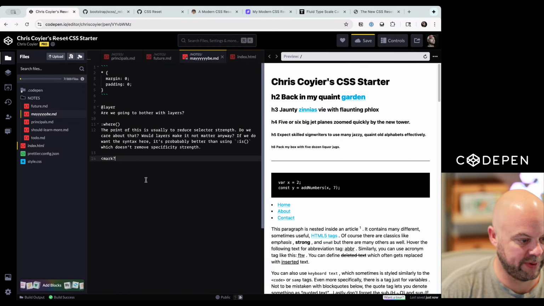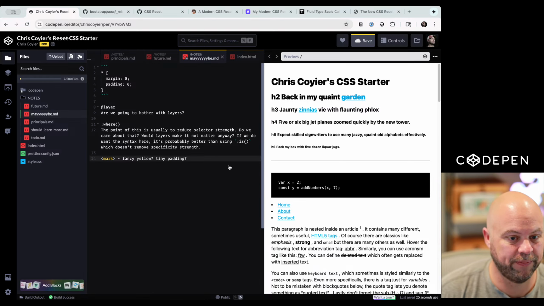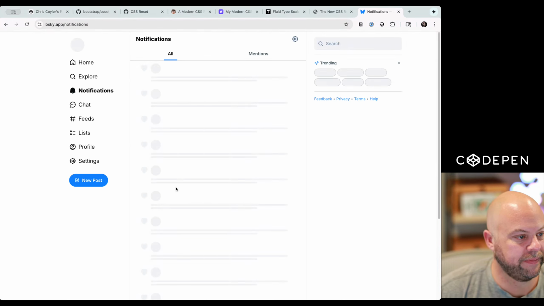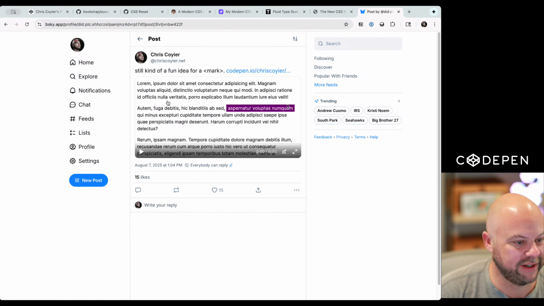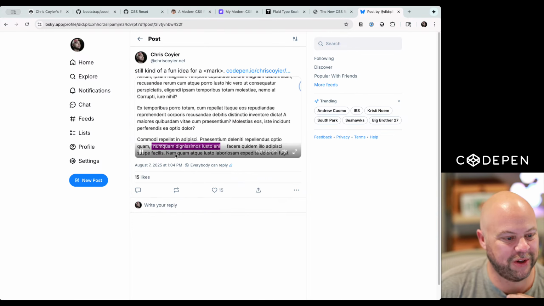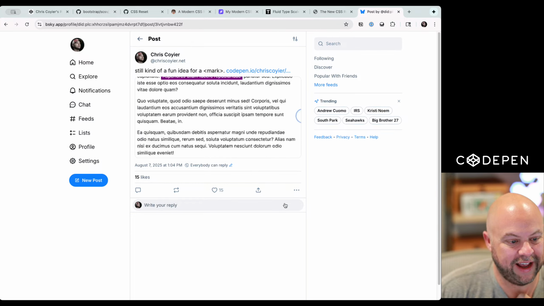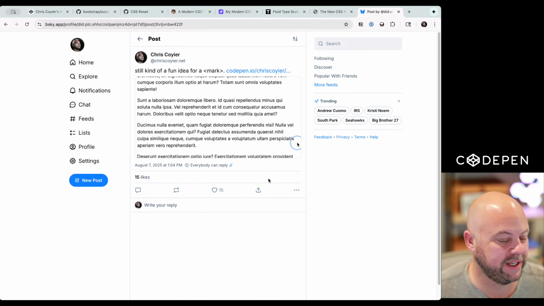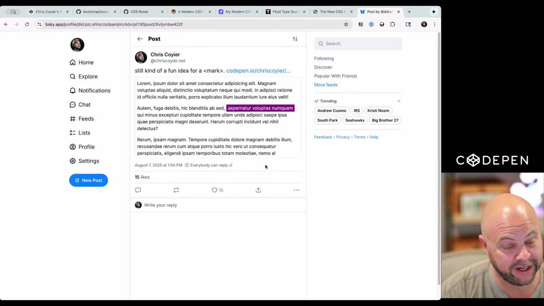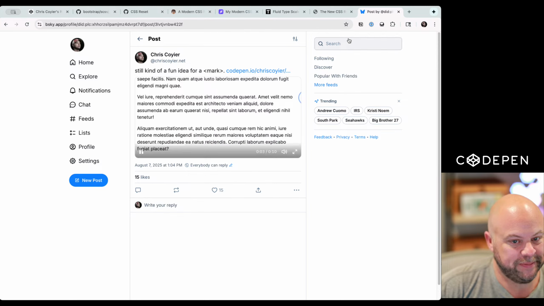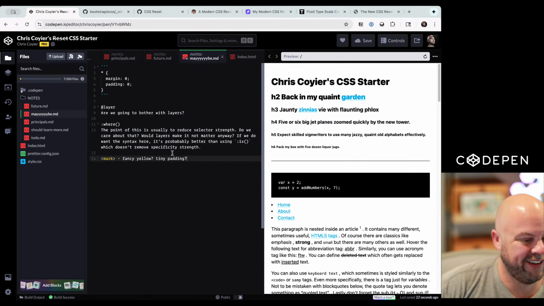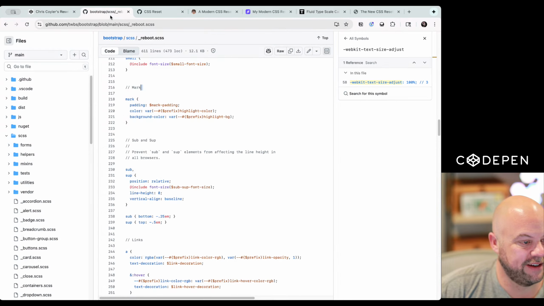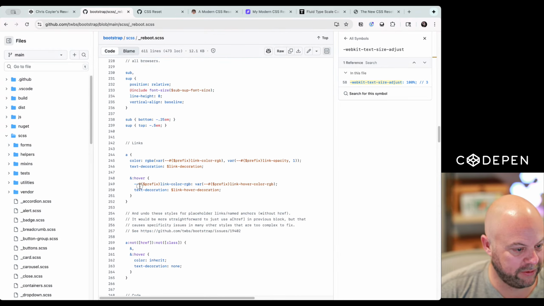Are we gonna do anything special with mark? Fancy yellow? Tiny padding? I don't know. I shared one on Bluesky that I found, an old pen where I was messing with mark. Oh, look, it's my first one. When you scroll down, it uses scroll-driven animations to highlight the thing that you marked, which to me is very much in the spirit of the mark element. You're trying to draw attention to it like a highlighter. I don't think there's any way I would put that in a starter style sheet like this.